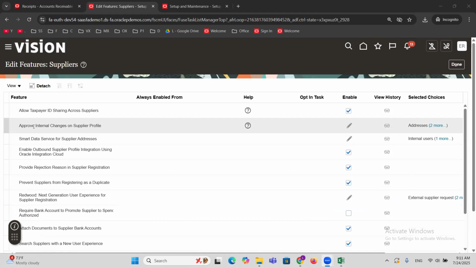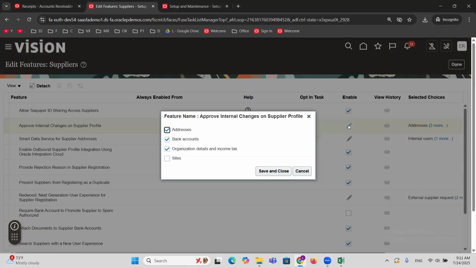We have a feature called approve internal changes on supplier profile. Click on edit. Address approvals are required; disable it. Even if you provide a supplier bank account, approvals are required. Disable all of these. For site also, approvals are not required. Disable all these checkboxes, then save and close.